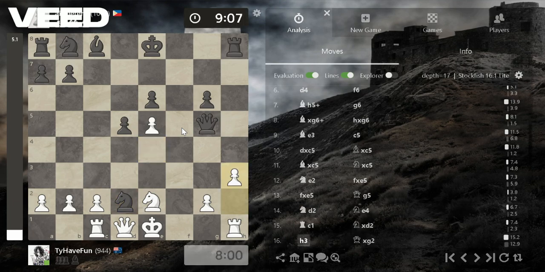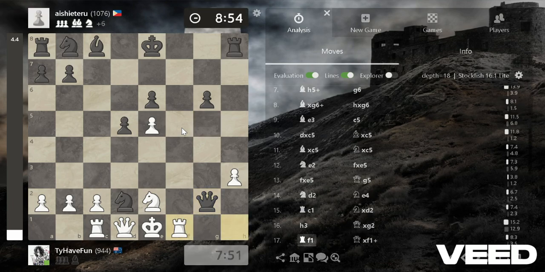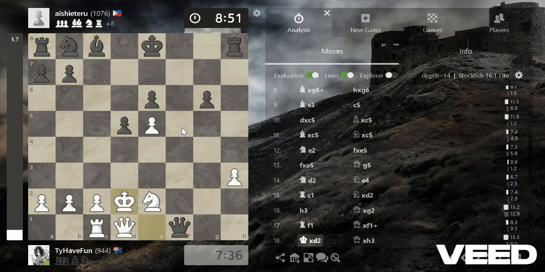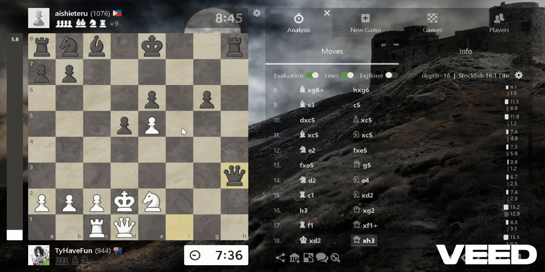I played h3. Now, I don't know why I played the h3. If you gave me like $3 million, I would not be able to explain this to you. And he took my pawn, and I didn't even take the knight again. I played rook f1, but that just loses a rook. He took my rook with check. I took his knight, he took my pawn. And here I thought I was like winning for some reason.